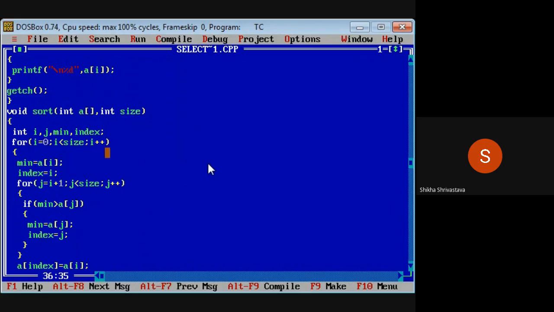By using the upper for loop, we are assuming that the first position element of our array, that is a of i, is the minimum element. So we are going to store its value in a variable named min. This min variable we declared earlier in the sort function. After that, there is another variable, index, which is used to store the index value. Then, for the inner loop j equals i plus 1, here i equals 0 position, then j is at the 1 position.